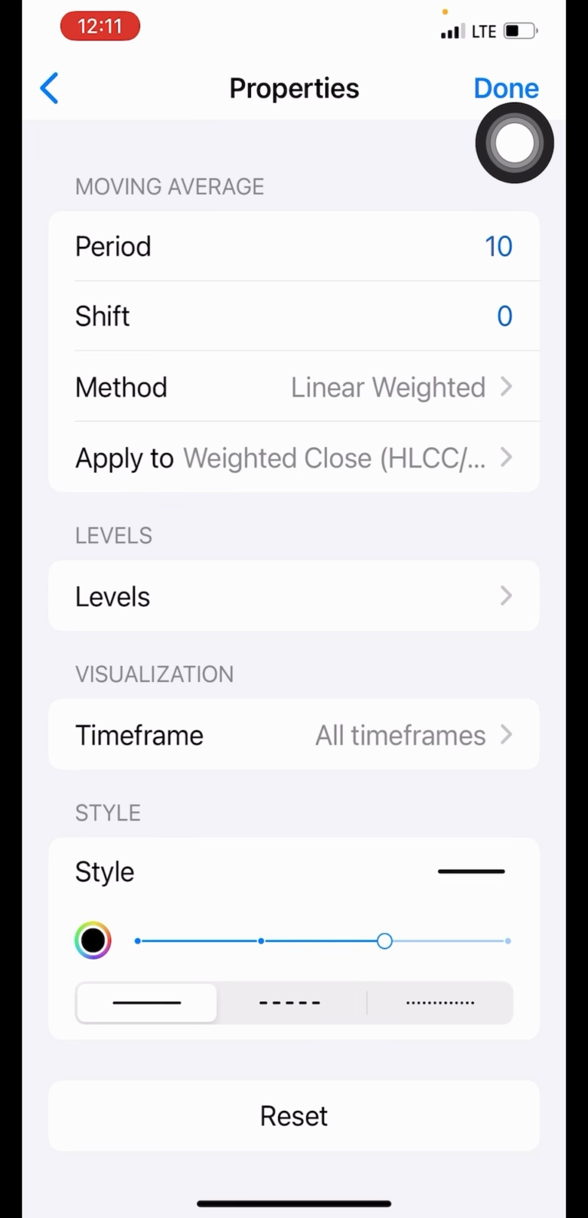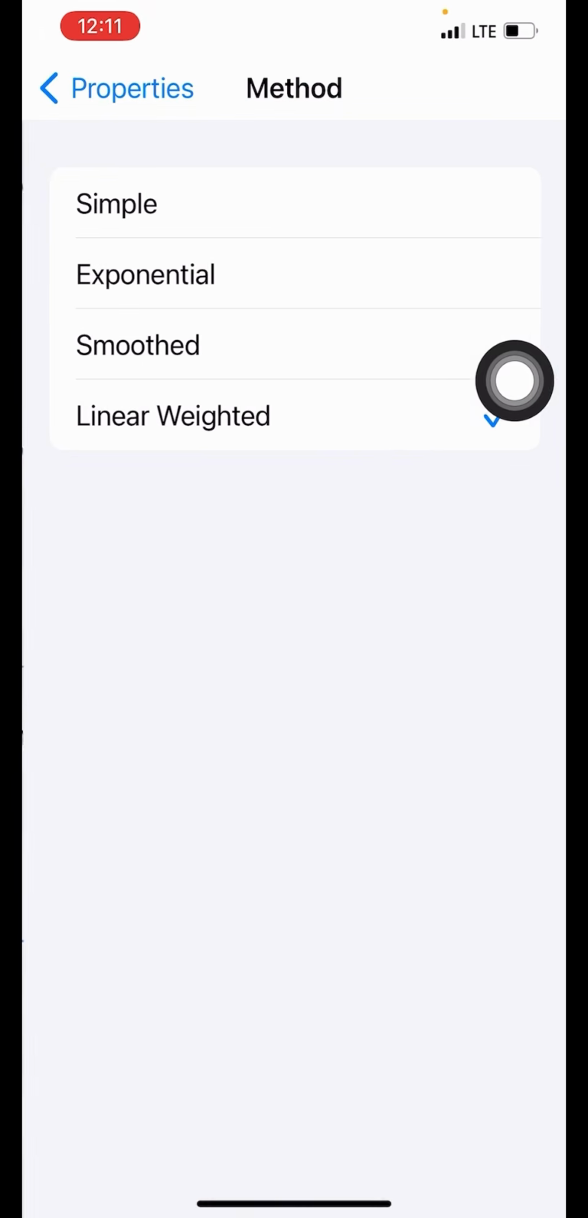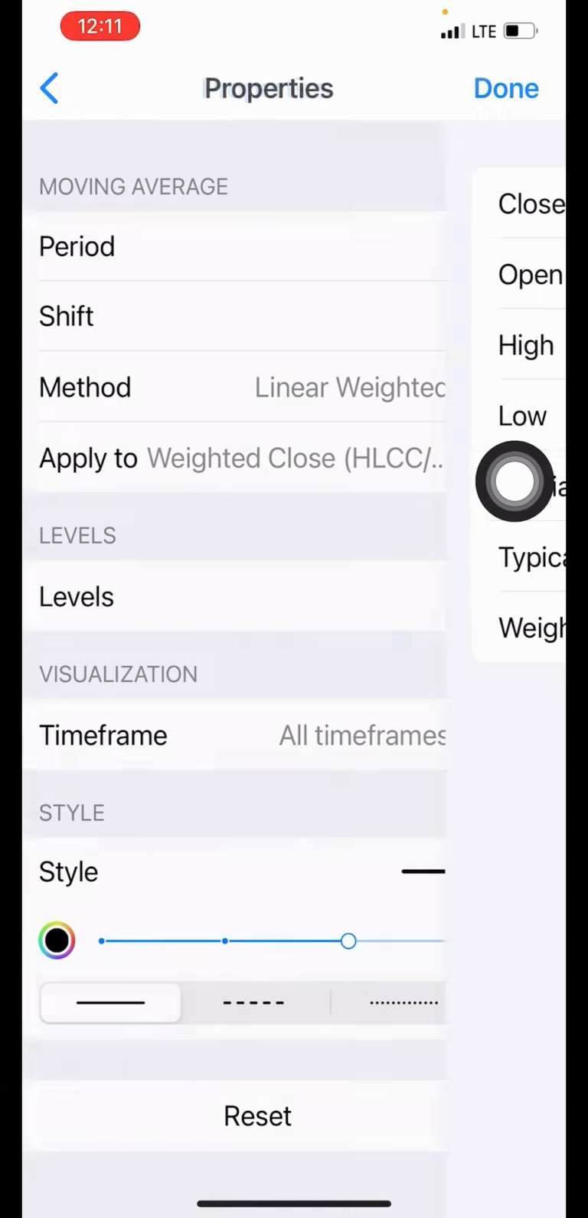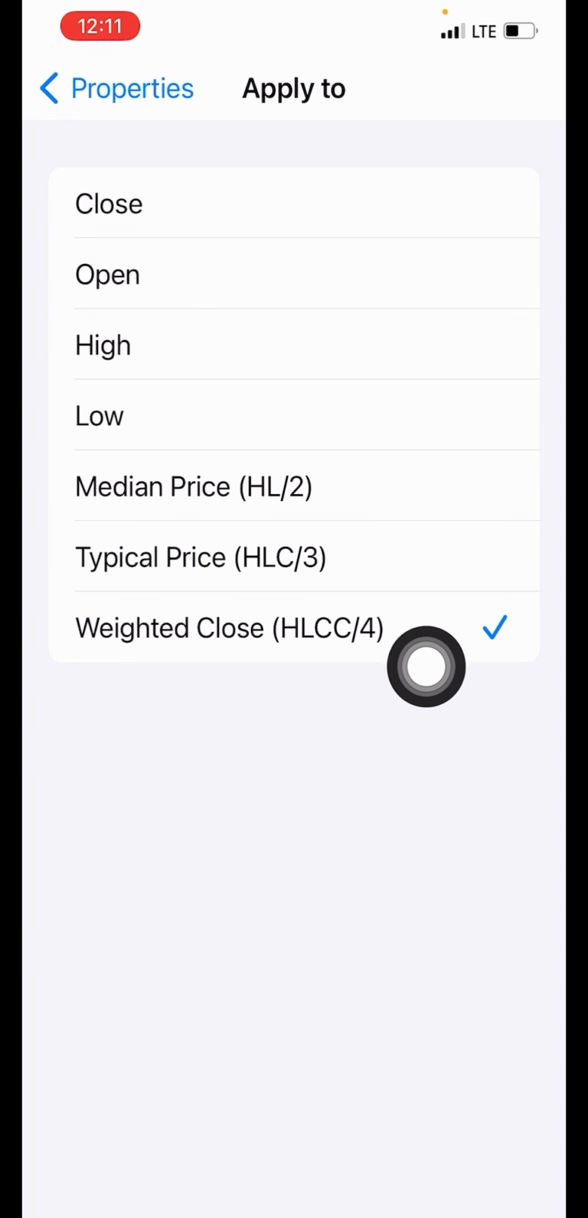So these are the properties for the moving average. The period is 10, shift is 0, method is linear weighted, right? You click on the last one here. The apply to, you see, is weighted close. All right, so you click on this last one here.